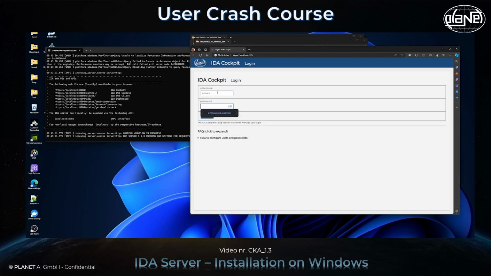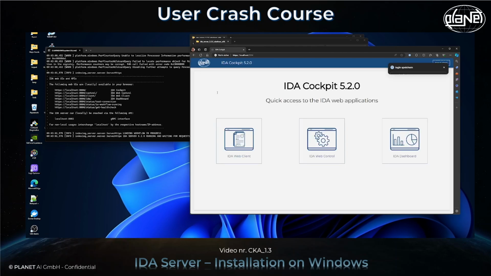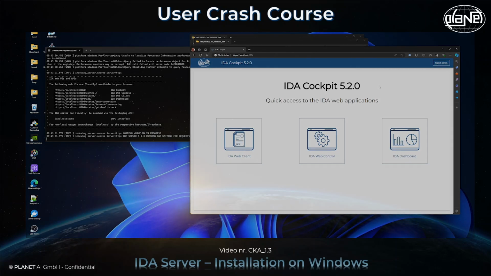Now, you must enter a username and password, and with a successful login, the installation and launch of the IDA server are complete.